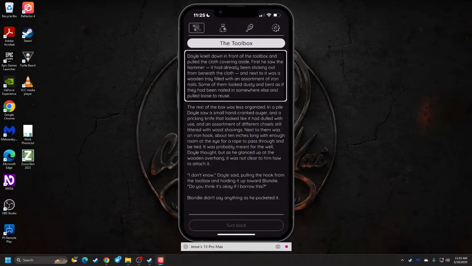Doyle knelt down in front of the toolbox and pulled the cloth covering aside. First he saw the hammer. It had already been sticking out from beneath the cloth, and next to it was a wooden tray filled with an assortment of iron nails. Some of them looked dusty and bent as if they had been nailed in somewhere else and pulled loose to reuse. The rest of the box was less organized. In a pile Doyle saw a small hand-cranked auger, and a paring knife that looked like it had dulled with use, and an assortment of different chisels still littered with wood shavings. Next to them was an iron hook, about 10 inches long with enough room at the eye for a rope to pass through and be tied.